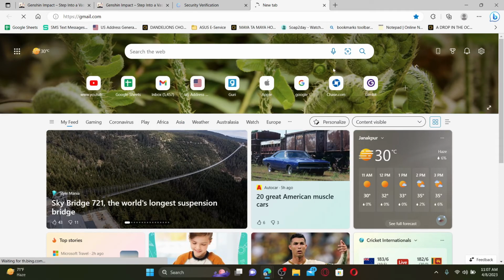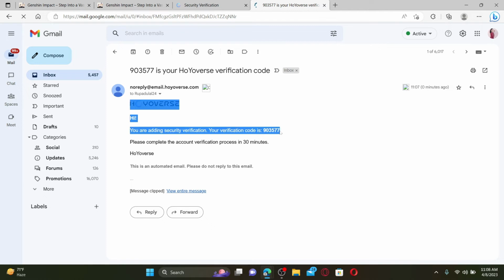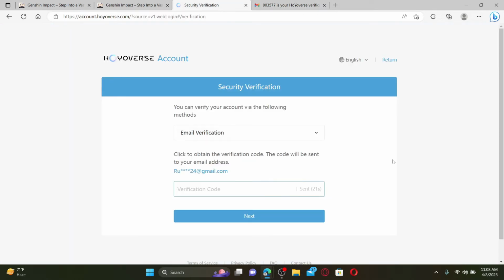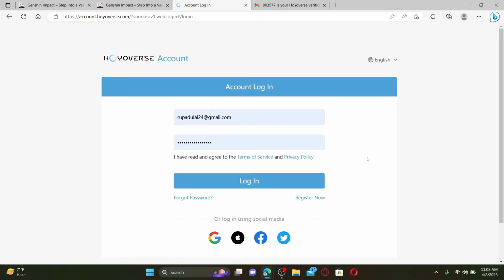Simply open it up and open up the email from MiHoYo. Copy the code that you received and paste it into the verification code text box and click continue. Then after you do that, you'll get to choose a new password for your account. Type in the new password you'd like to reset to and confirm the password by retyping it again on the next field. Finally, click on the confirm button in order to reset your password.